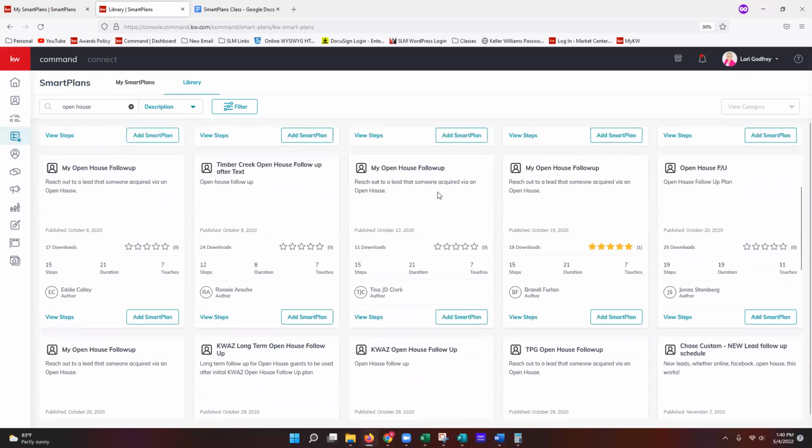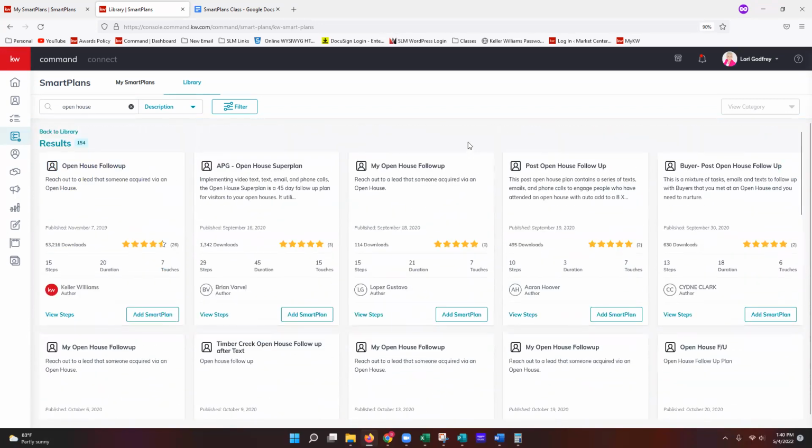This is really cool. These are plans that are provided to you by your peers, by other market centers, by market center staff, by PC coaches across the United States and Canada. This is going to give you guys access to a ton of information. So this is also a way for you guys to kind of build on what somebody else may have started rather than reinventing the wheel.